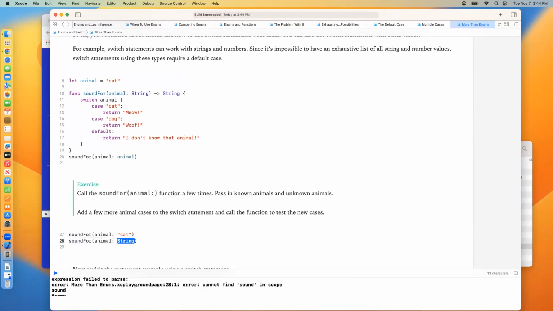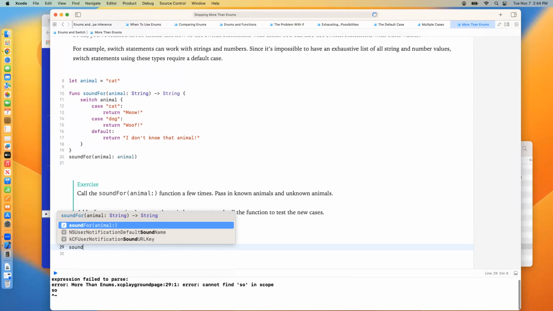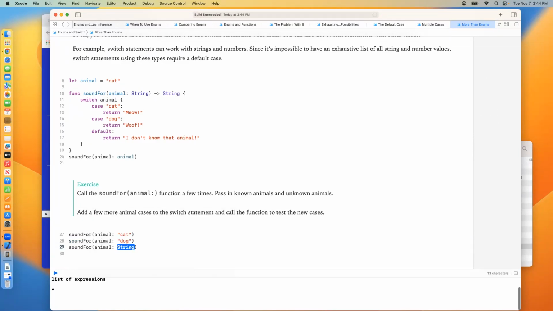I should experiment with dog also, just to prove that it works. And then let's put in, I don't know, lizard. What sound does a lizard make? I don't know that animal. Okay, whatever.